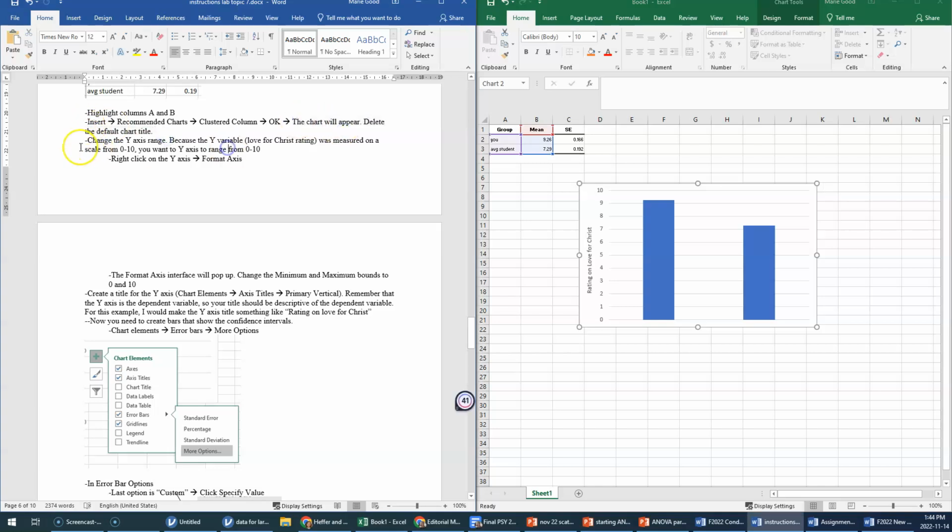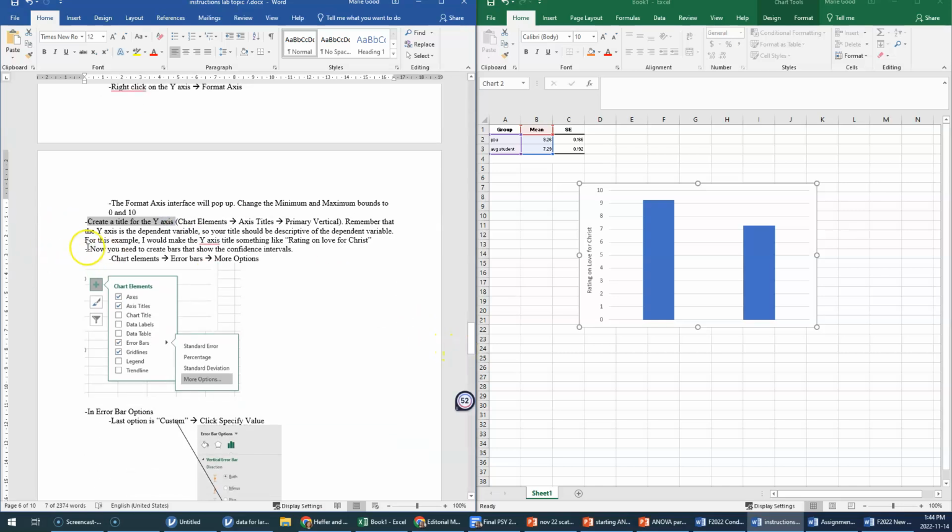All right, we deleted the title. Sorry, I'm kind of going back and forth on these steps here. We changed the y-axis range. We created a title for the y-axis. Now we're here. Now we're going to create bars that show the confidence intervals, which, as I explained before, is just something that's commonly done to show the spread of the distributions for each group.